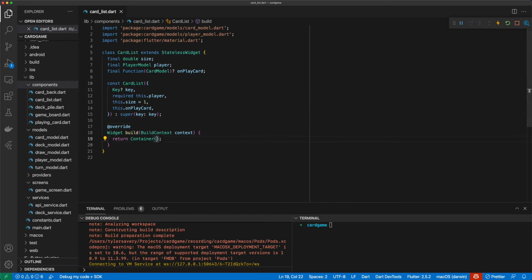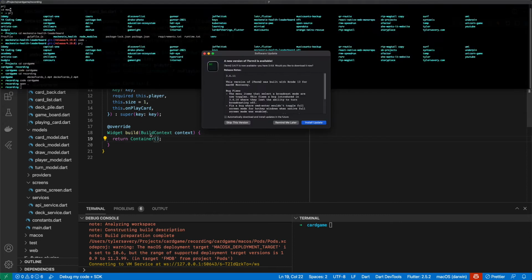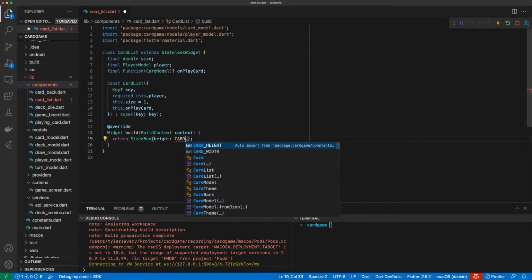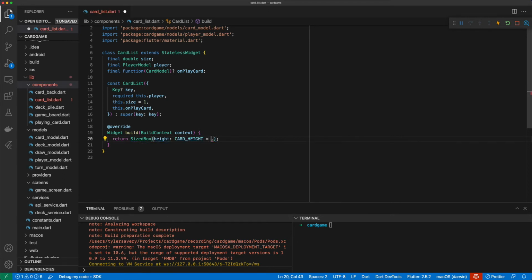First of all, we want to make sure that this list has a height. Now this is going to be a horizontal scrolling list, so it's going to go across the bottom here. So we do want to give it a height so that it doesn't get confused. So I'm actually going to replace this container with a sized box because we don't need to style it necessarily. And we're going to give it a height of whatever the card size is, which is the card height, which is that constant we have, multiplied by whatever our size is. That'll just keep things nice. And its width is going to be double dot infinity, which is just basically a fancy way of writing 100%. And it's going to have a child.